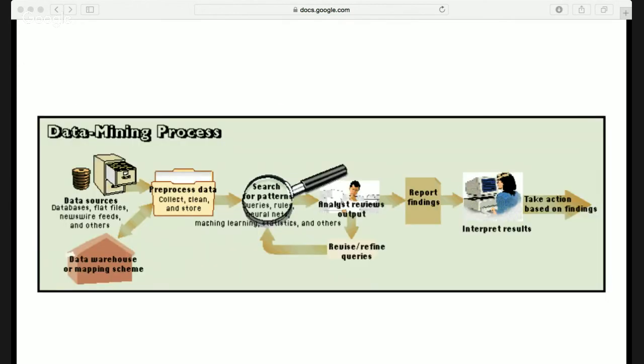Here's an illustration that shows the data mining process in its entirety. As you can see, it starts with a source and works all the way through the previously listed steps, finally resulting in action being taken after the results are interpreted.